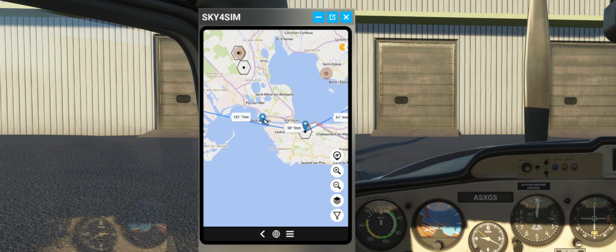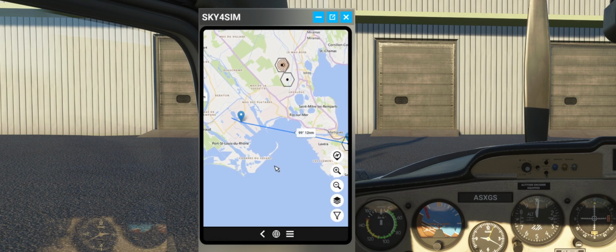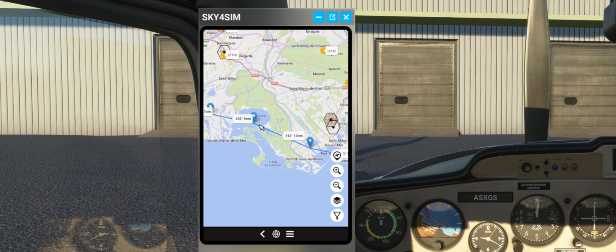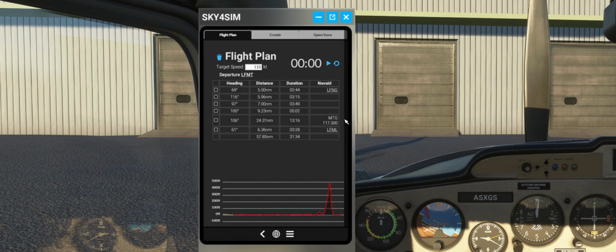And what it will do is that in the flight plan application, right here, we will be able to see the frequency and the identifier of the VOR and also the radial. So let's imagine if I was on top of this lake right here, I just have to delete that waypoint and we have a direct radial to the MTG VOR.